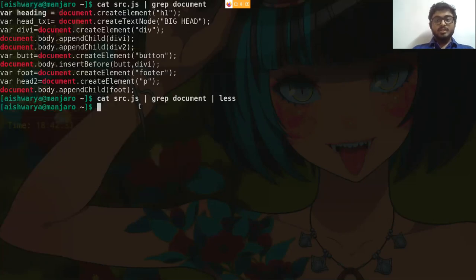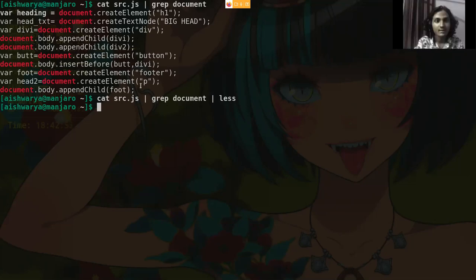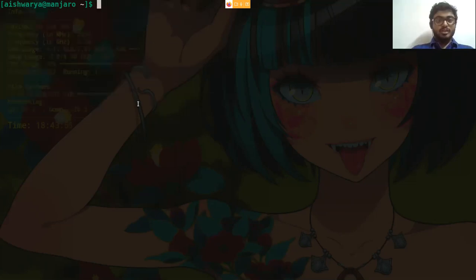Less basically creates a small nano-like editor, something like a buffer. It creates a small buffer and you can move up and down.